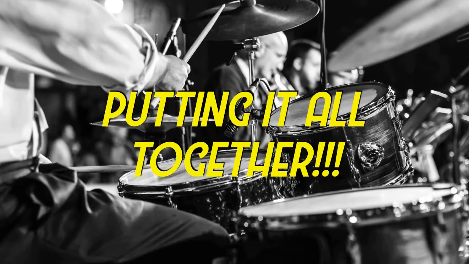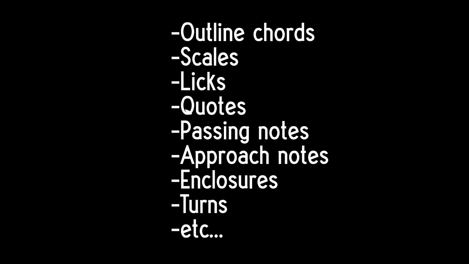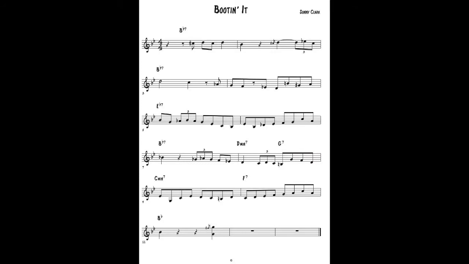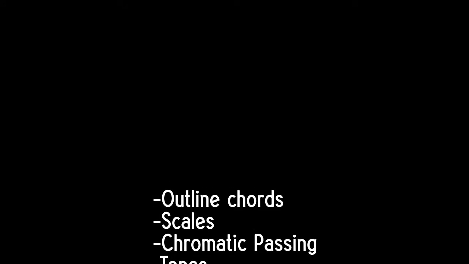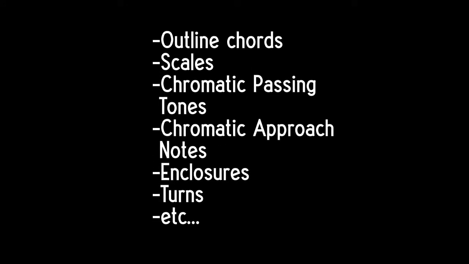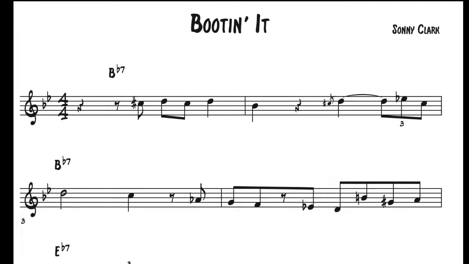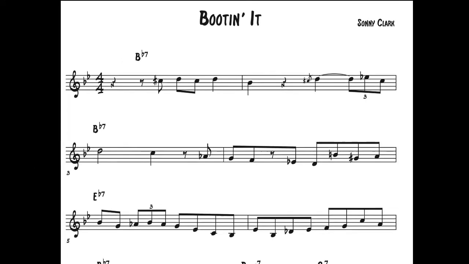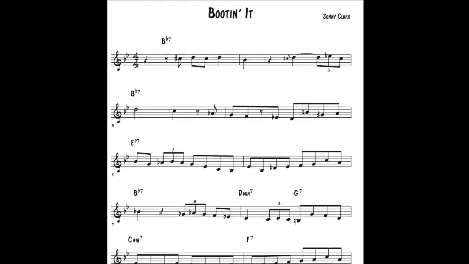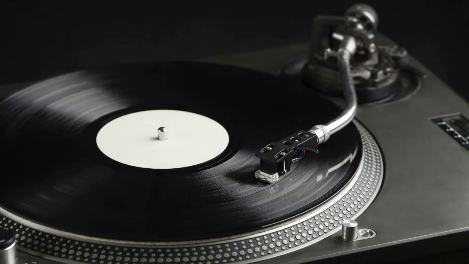All right, now to finish off, we're going to put all of these concepts together. We're going to look at the improvised solo of Sonny Clark on his 12-bar blues, Bootin' It. Now, this song implements our outlines of chords, it implements scales, chromatic passing tones, enclosures, all of these devices that make up the content of an improvised solo. So we're going to listen to it first at full speed from the recording, and then we're going to slow it down and look at all the elements and how they play out.